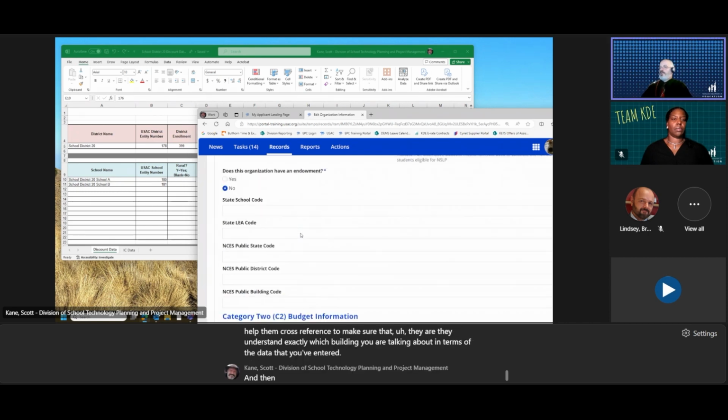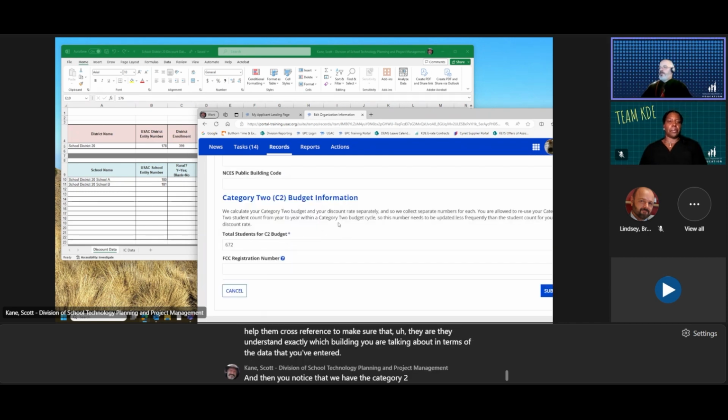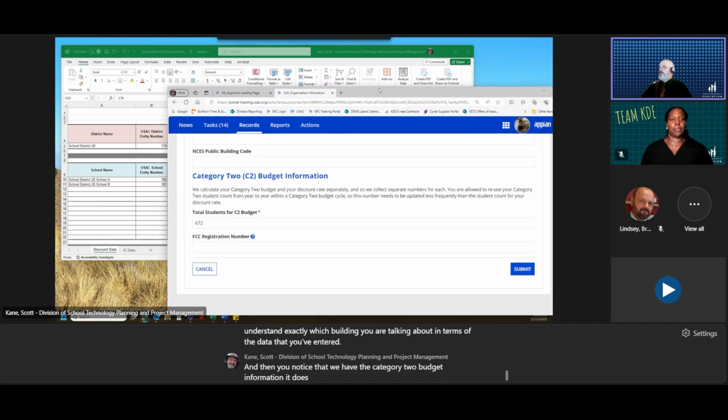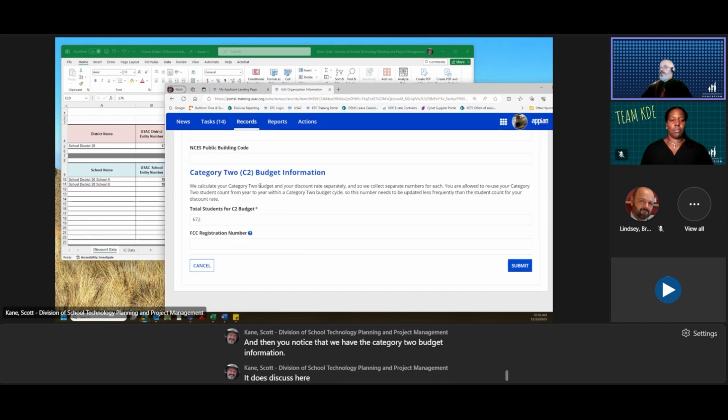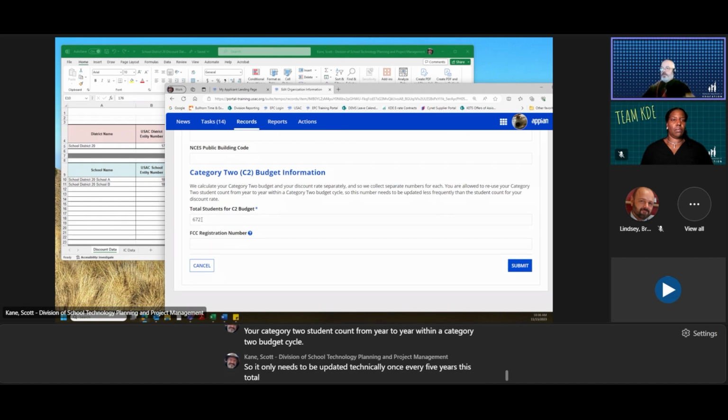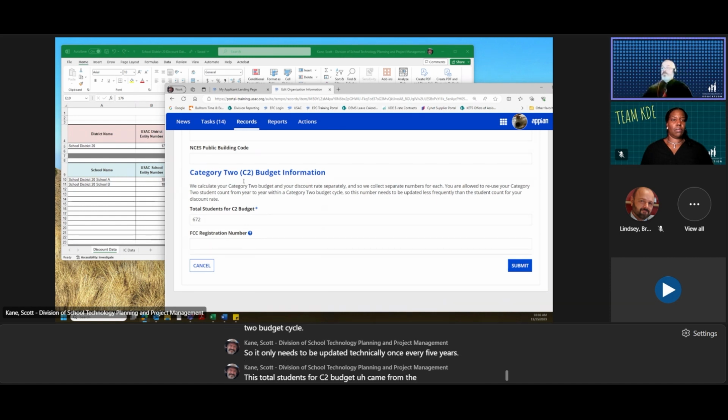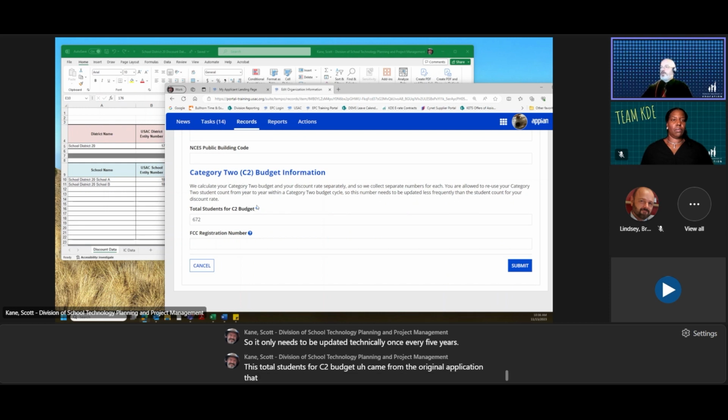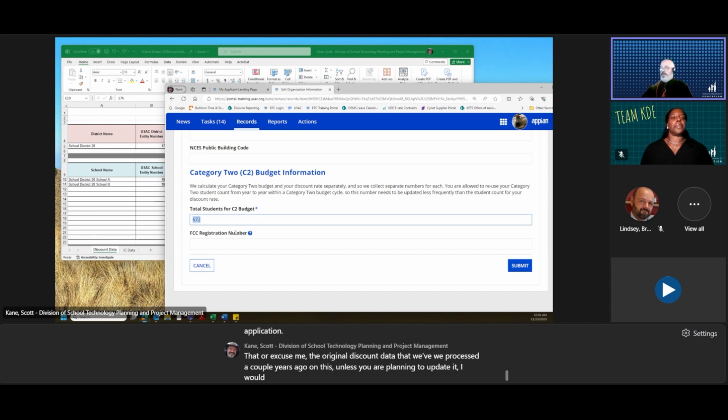And then you'll notice that we have the Category 2 budget information. It does discuss here you are allowed to reuse your Category 2 student count from year to year within a Category 2 budget cycle. So it only needs to be updated technically once every 5 years. This total students for C2 budget came from the original application, the original discount data that we processed a couple of years ago on this. Unless you are planning to update it, I would just leave it alone.